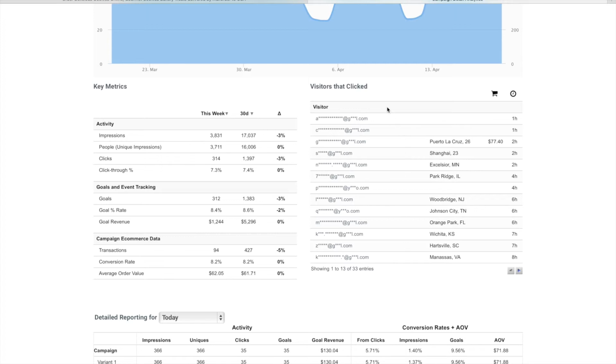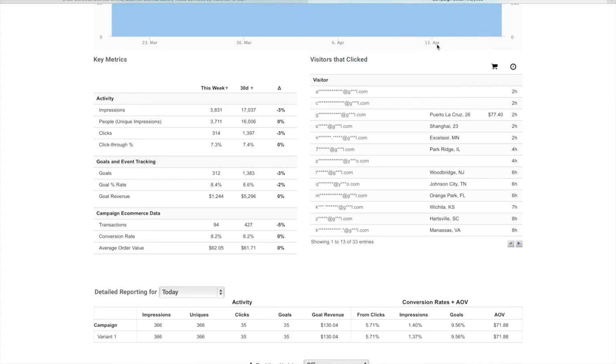So it's going to show you, in descending time order, how long ago these matches happened, these goals were reached, the email addresses that are associated with it, and then any geography or transactional data. This particular person, a couple hours ago, filled out the email capture form, and subsequently purchased and bought $77.40.